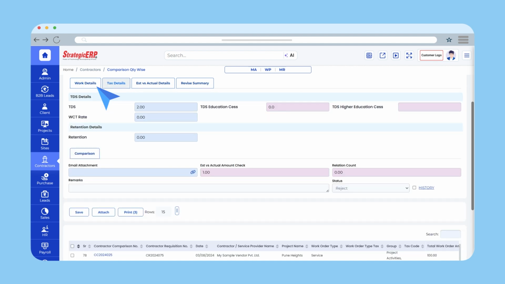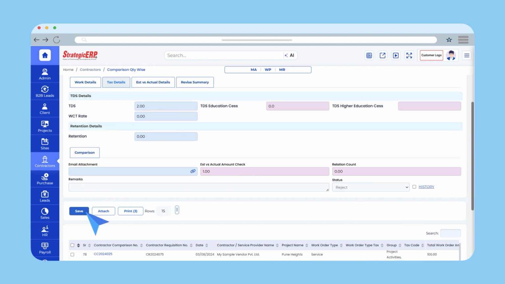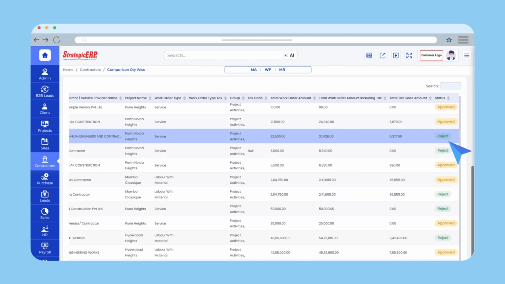Enter details as required. You can also add tax or TDS details if applicable. Add any remarks if applicable. Save the data and follow the necessary steps for approval. Once an entry is approved, the system will automatically reject other entries in the comparative statement.